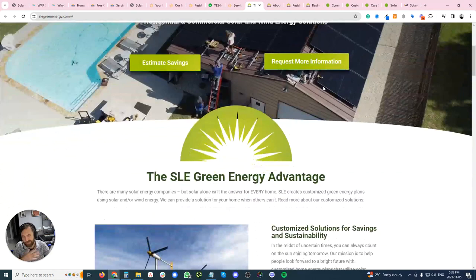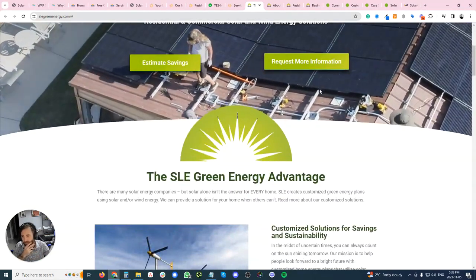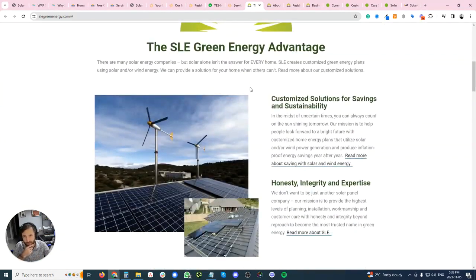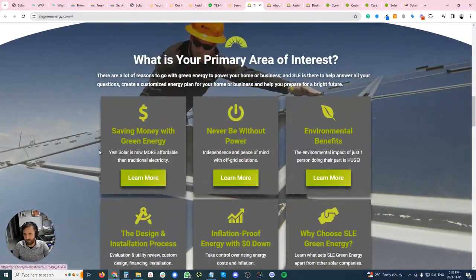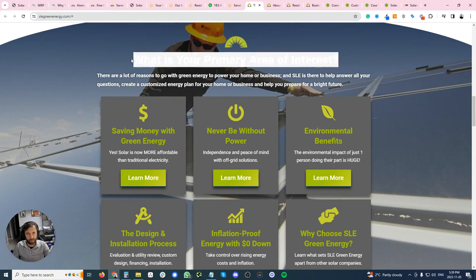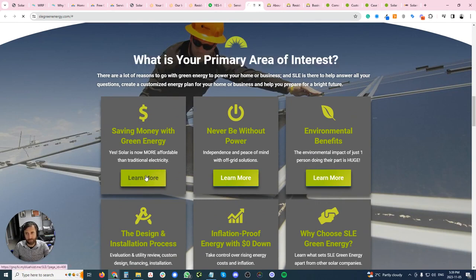If your site's broken, trust me, you're losing leads. You're losing leads every single month. This is really good. The SLE Green Energy Advantage. Why trust them? Okay. Honesty, integrity, expertise. It's kind of overdone, but it's there. It's better than nothing. So what is your primary area of interest? Interesting. So learn more.